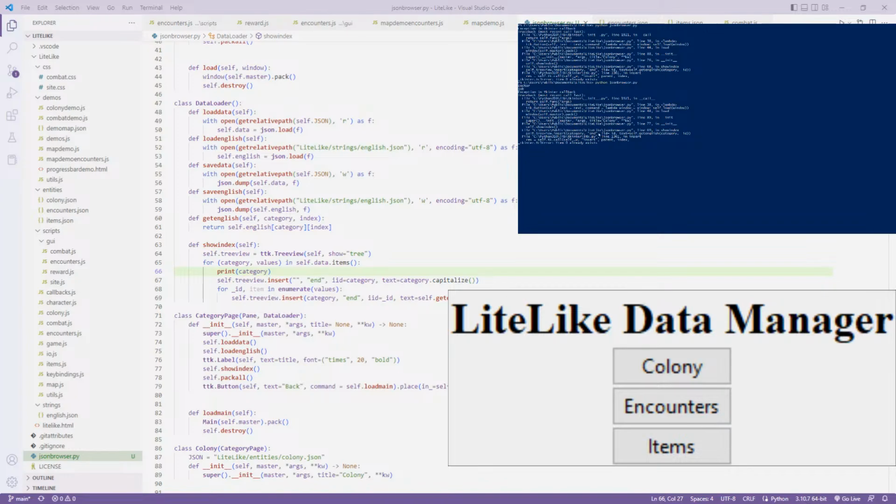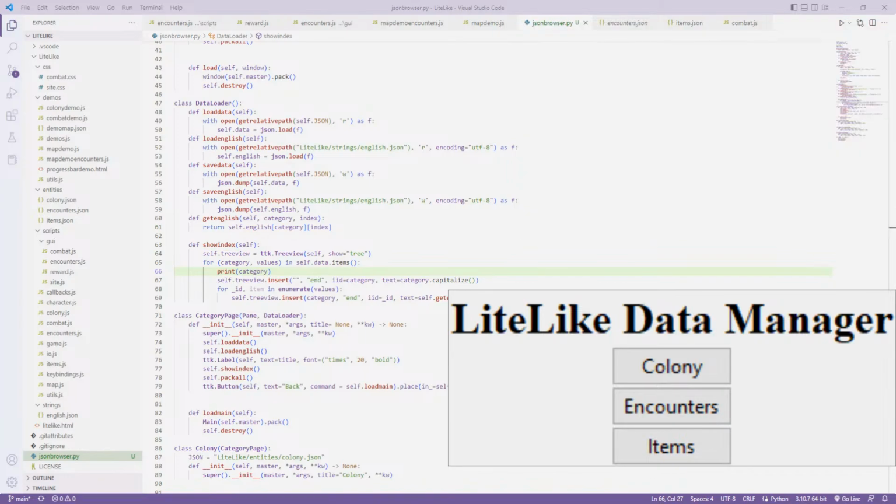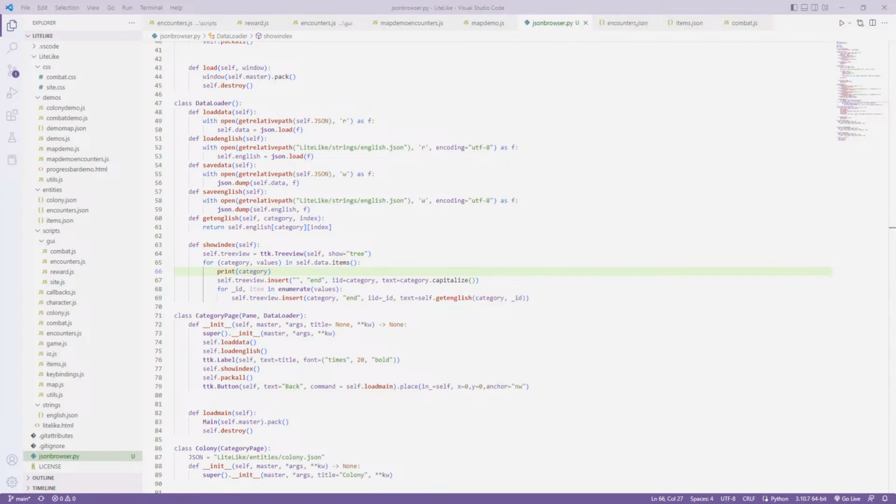Oh, I see. The IID has to be unique throughout the whole entire tree. Understood. Okay. So the IID is not specific for this branch, it's specific for the entire tree, which means that is going to be category plus IID.